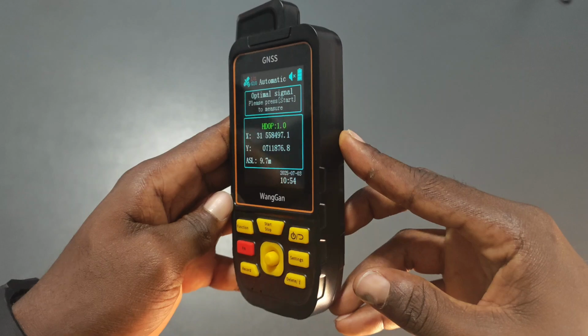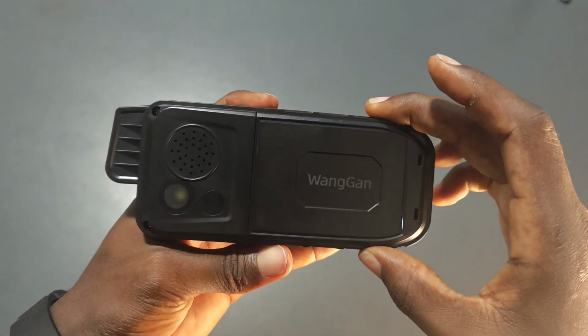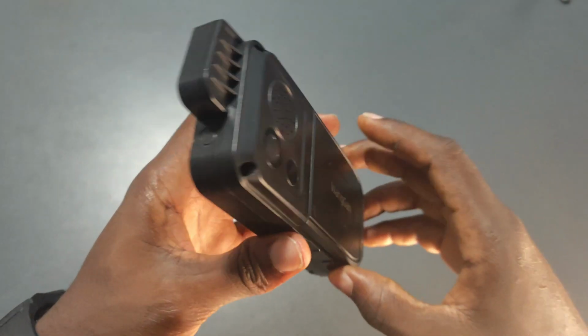This is about the Wanggan Handheld GNSS.